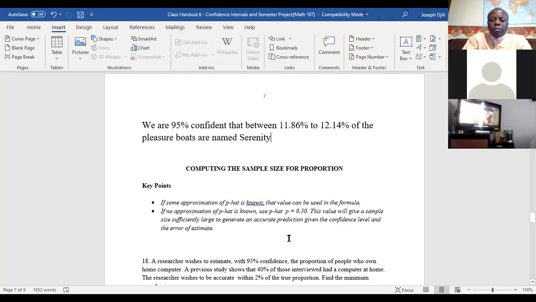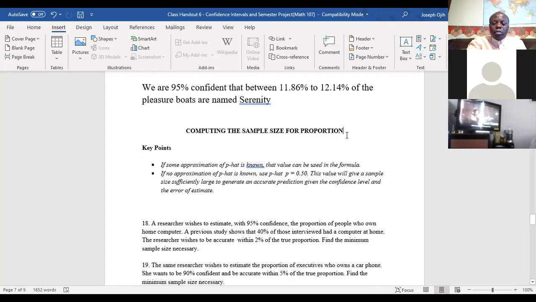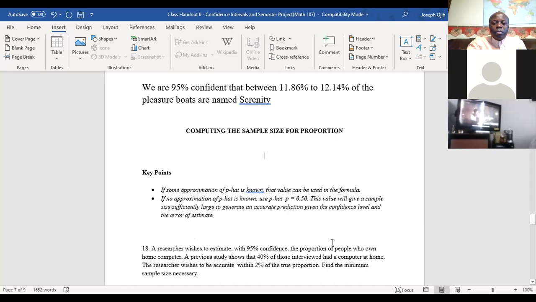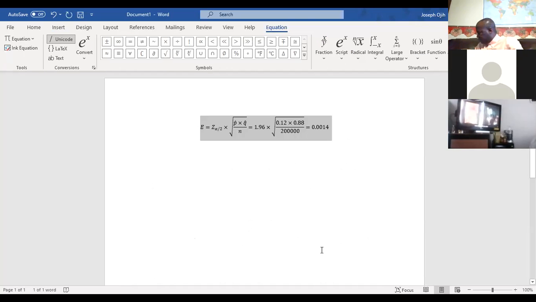Anyway, now let us round up by doing sample size: how to compute the minimum sample size for proportion. For the minimum sample size, there's a formula we use, a little bit different from the one that we use for the confidence interval for the mean. I'm going to take you to the workbook, write it down, and then transfer it back here.